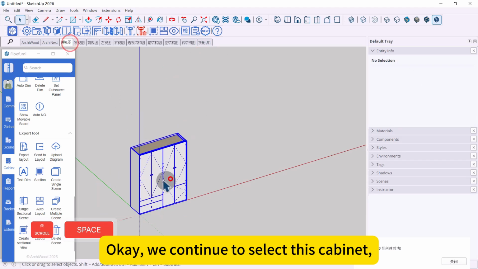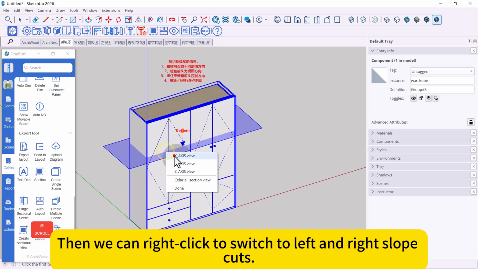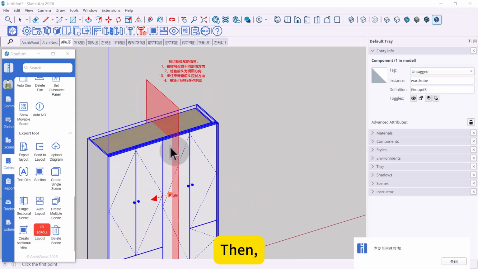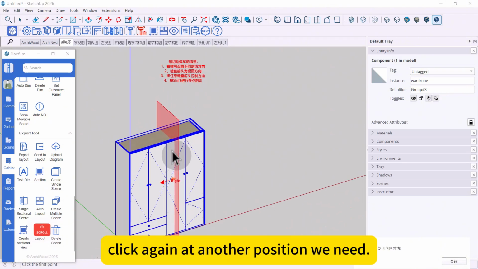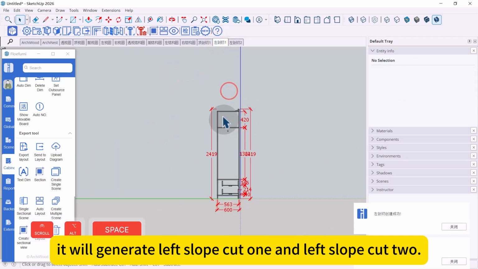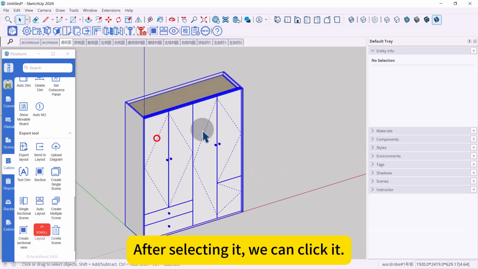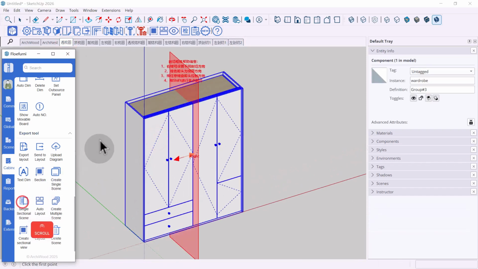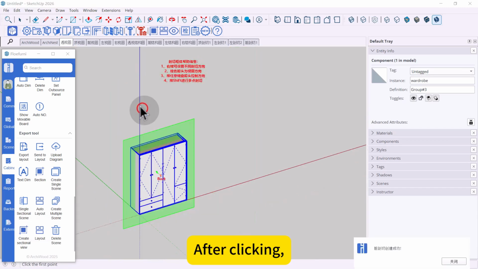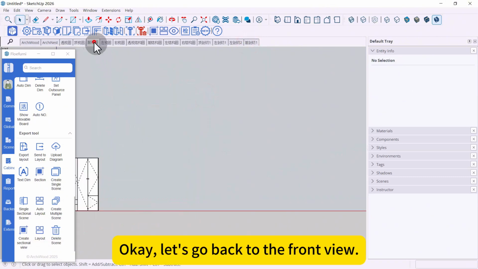Okay, we continue to select this cabinet. Then click on the section. Then we can right-click to switch to left and right slope cuts. Then click here, and click again at another position we need. In this way, it will generate left slope cut 1 and left slope cut 2. Okay, we can slice it again. After selecting it, we can click it, then right-click to switch to the Y-axis direction to make a section. After clicking, it will generate a front section. Okay, let's go back to the front view.